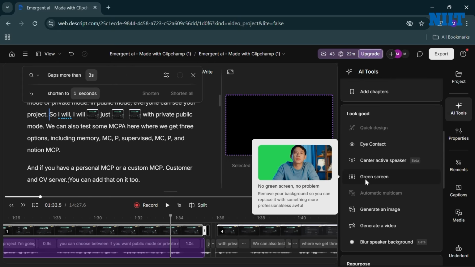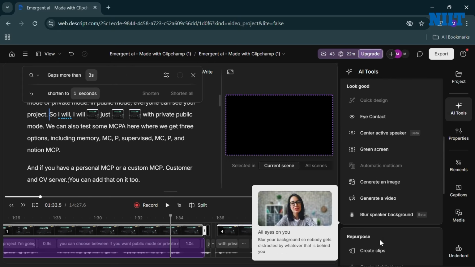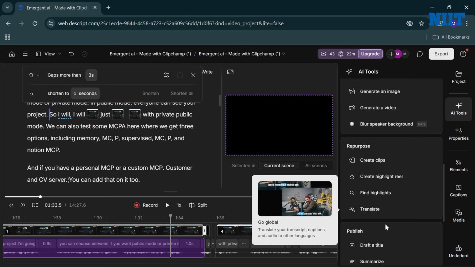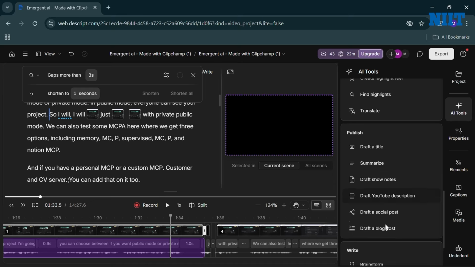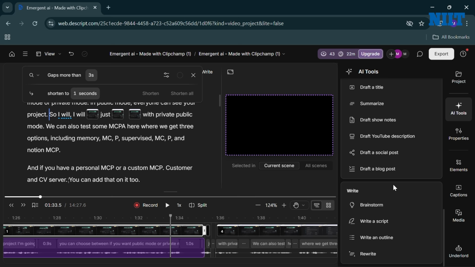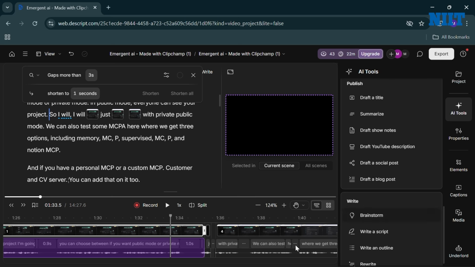Beyond that, there are tools for eye contact correction, green screen, multicam editing, creating clips, translating videos, and even generating a summary or description out of it. But those are just some extras. For most videos, these core tools are more than enough.